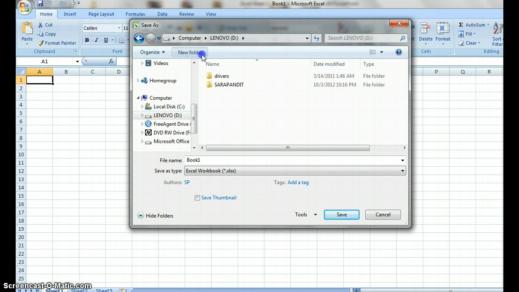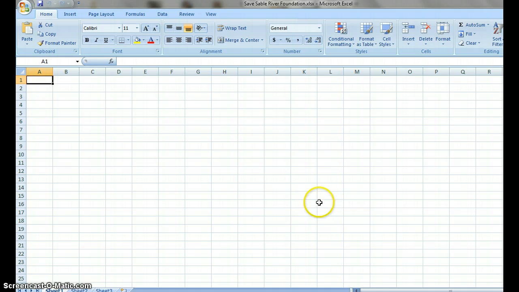and you can create a new folder and you can call it Excel and press enter. Within this folder, you will call this one Save Sable River Foundation and click on Save. And you will notice as soon as you save it, instead of being Book 1 at the top, the name of your file comes right ahead at the top as Save Sable River Foundation. So you know that is now saved and you can actually start working on it. In video number 2, we will start building the table.